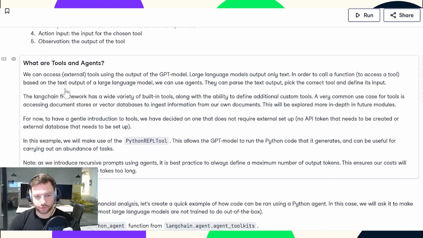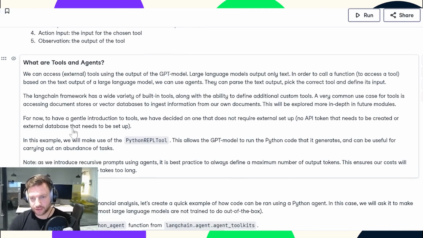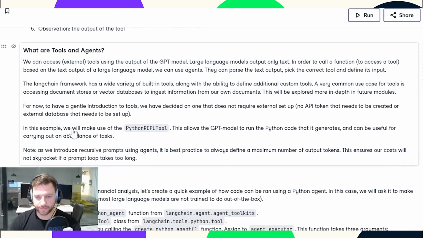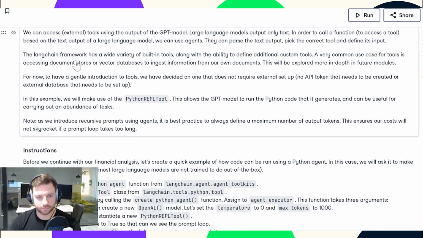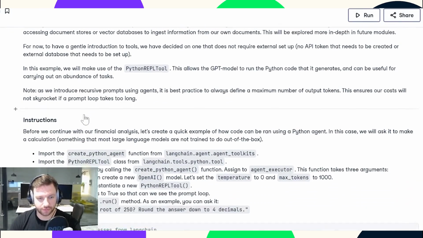So what are tools and agents? I've already kind of touched upon this, so I will leave this to you.